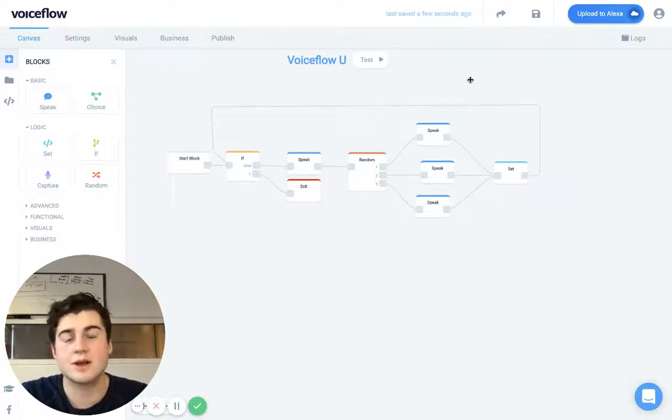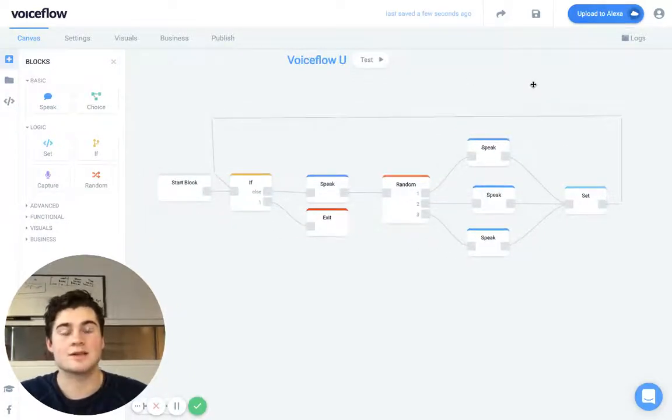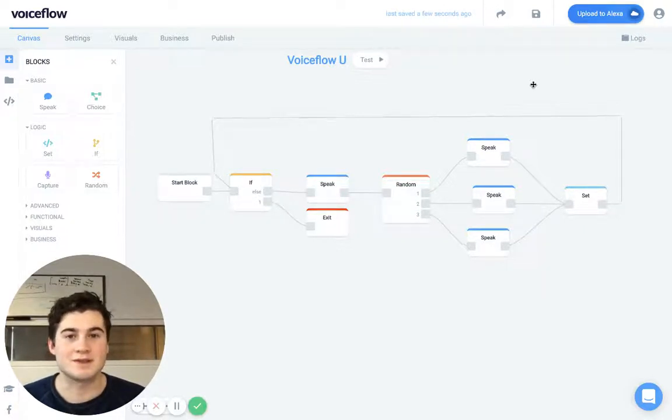There you go. So this time we actually did have no duplicates, which is great. However, that was true random. So with that, you can see that's how the random block works. It's incredibly powerful and a lot of fun. And we hope you guys are able to build some amazing Alexa skills with it.